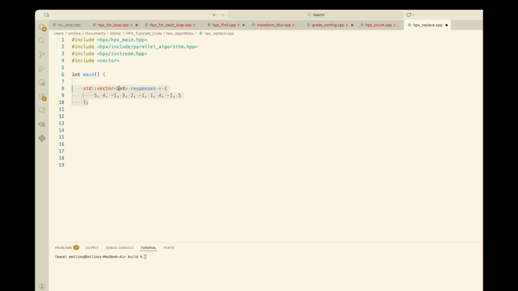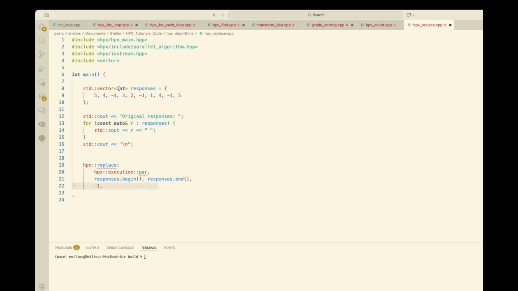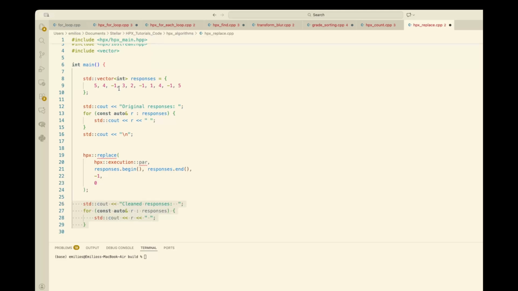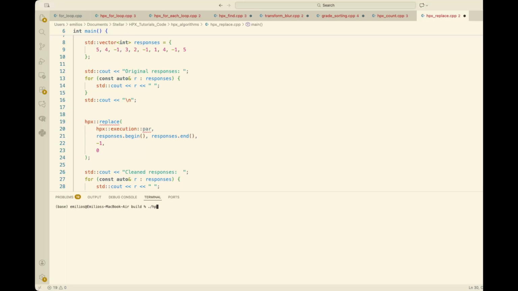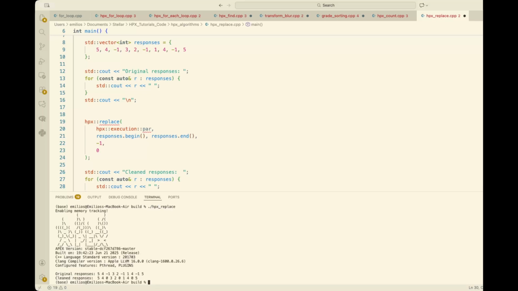So we print the original responses and then we call HPX replace. We utilize the parallel execution policy by setting it as the first parameter of the algorithm. Then we set the range where replace is going to be applied, in this case the variable responses. The fourth parameter is the value we want to replace, -1 in this case, and lastly the replacement value, 0. And we print the responses after the replacement. We run the script, and as you can see, all -1s are replaced by 0.